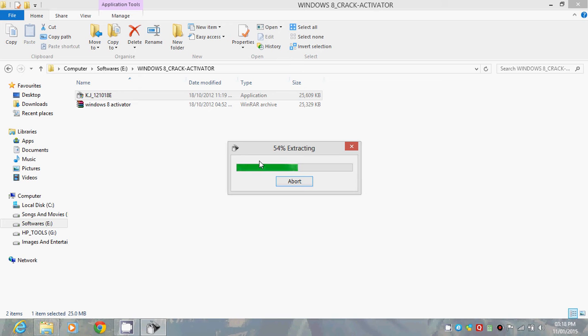I don't know why it's taking so much time. Generally it will take 30 to 40 seconds, but I already activated this Windows, that's why it is taking lots of time. And when it extracts, it will show a page, and then you have to go to the activator, and I will tell you now how to activate.